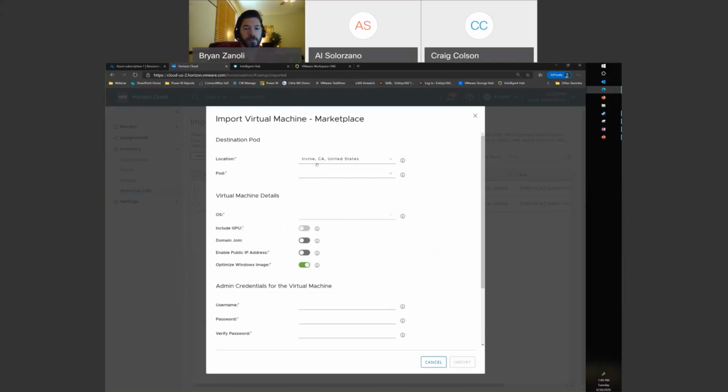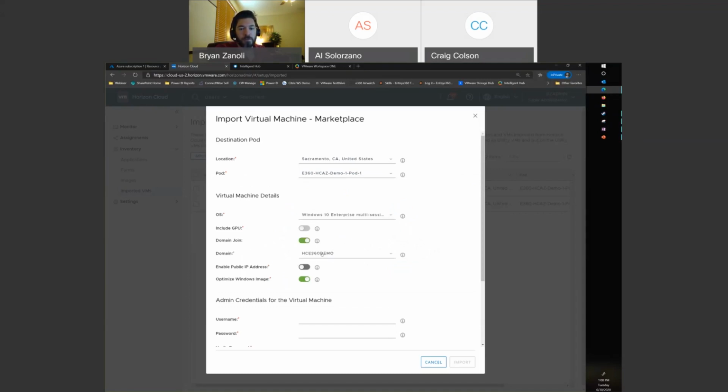Well, I don't have a pod in Irvine yet, so I'm going to have to switch back to Sacramento and deploy to the existing one. And then we'll specify which OS type we're going to do here soon. I will join it to the domain, and I'll specify the domain that I registered for here.